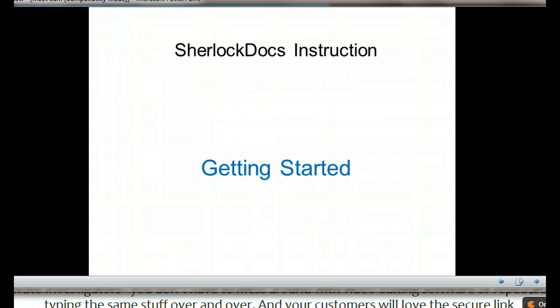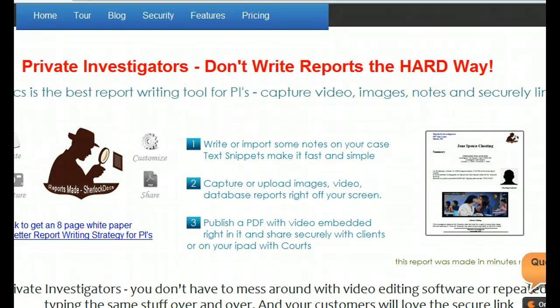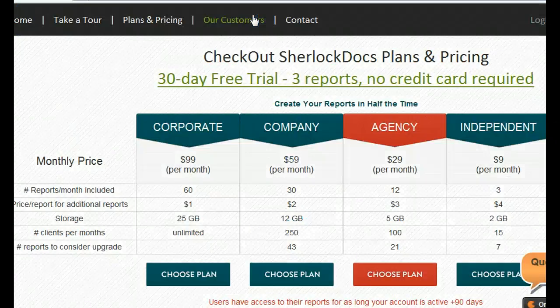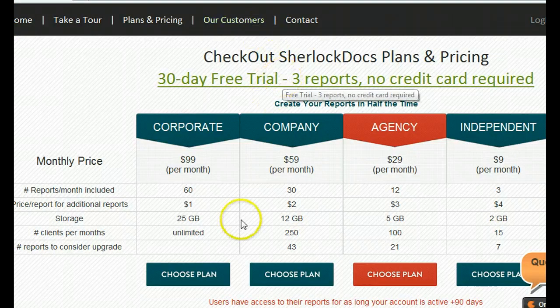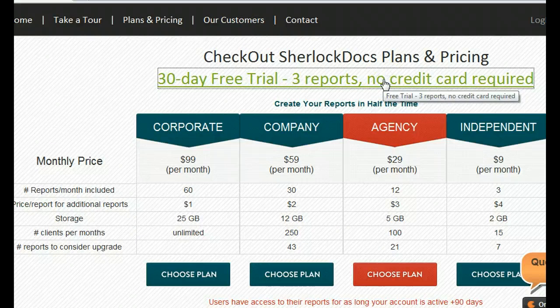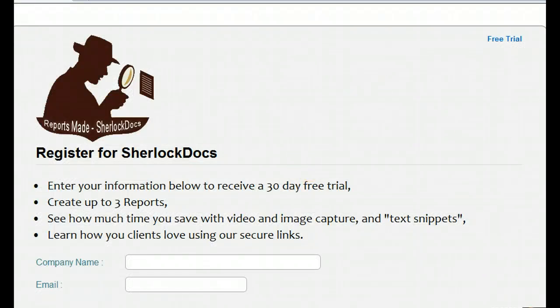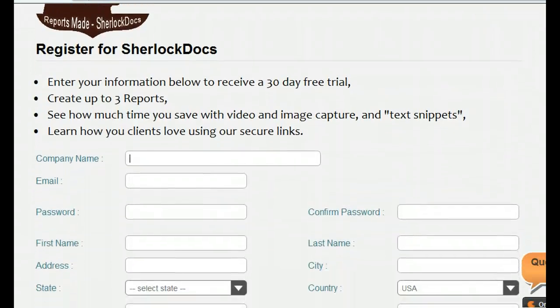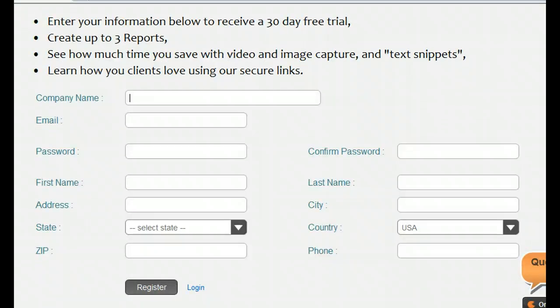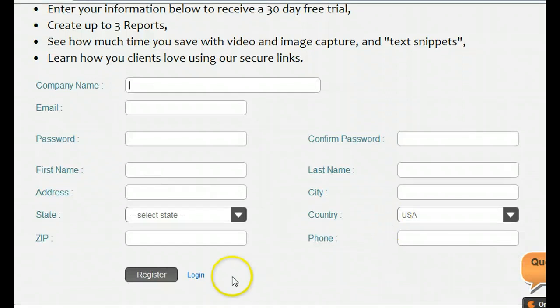So what we're going to do is flip over to our home page and click on the pricing page link, and what you'll see there is you can either choose a plan, or if you want a 30-day free trial, click on the 30-day free trial link up at the top and simply put your name in and register your company and create an email, password, and whatever.